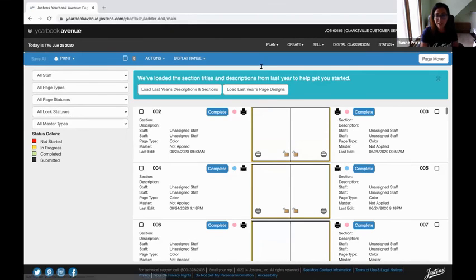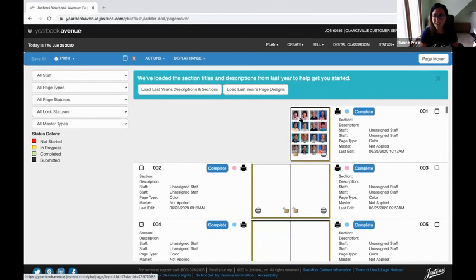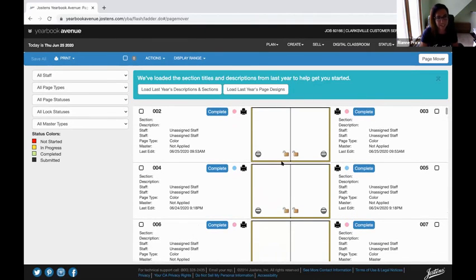All right, so a ladder is a description of what's on every page in your yearbook, kind of like a table of contents. So when we're setting up what's going to be on each page, we can do a couple of different things. One thing we could do is we could click right here, and again, this is an advisor function, and load last year's descriptions. This will take what you had on the pages from last year and move it over to your 2021 book.